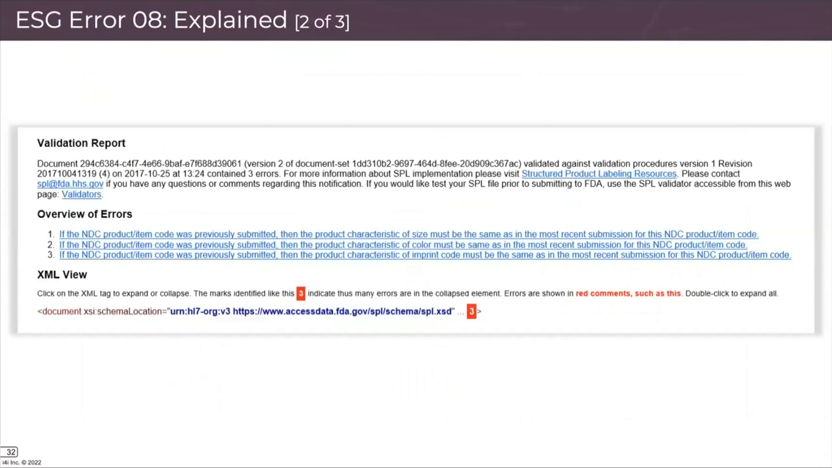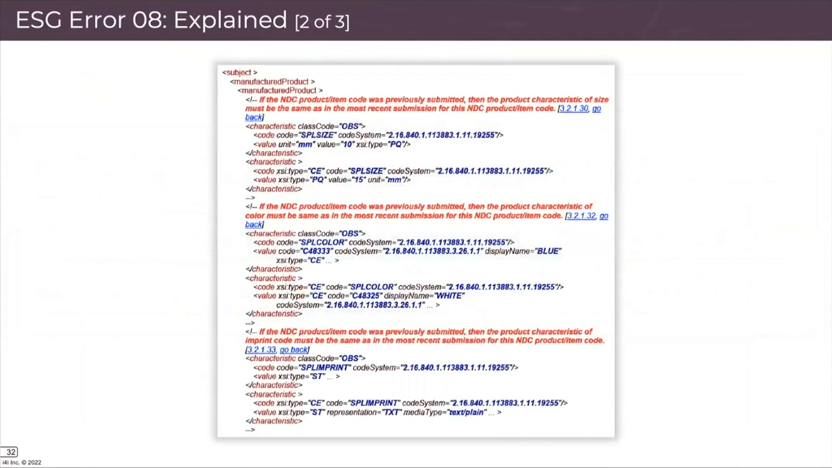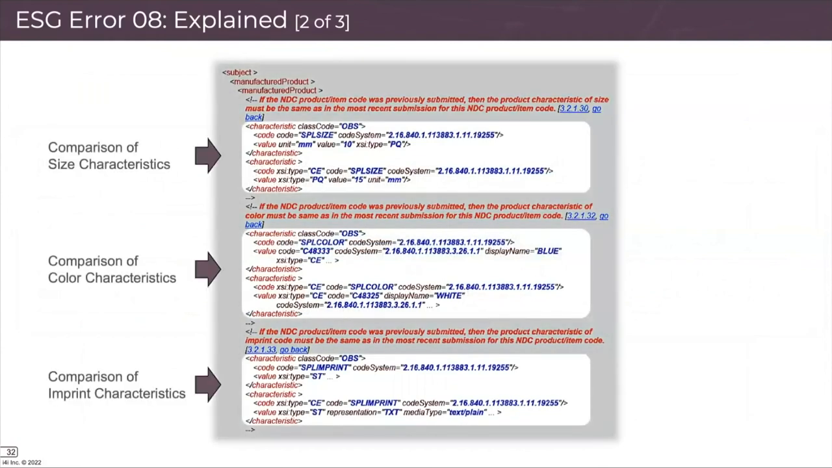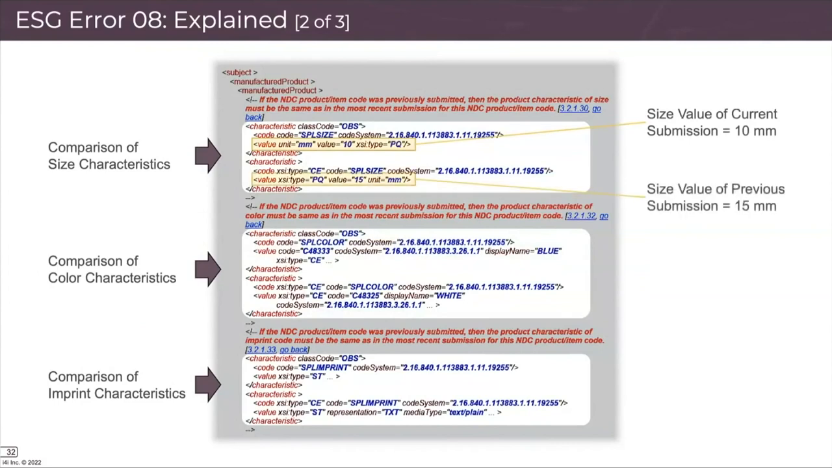And this is how your validation report may look. By clicking on the errors, it will take you to the exact location of the error within the report, and then you can expand the characteristic coding by clicking on it once to see the actual values. This report will show you both values from your current submission version as well as the previously submitted version. And this way, you can see the exact mismatch and correct it by either assigning a new NDC code to the product in case it's a change in formulation, or you can fix the characteristic to match the previous version and then resubmit the SPL.